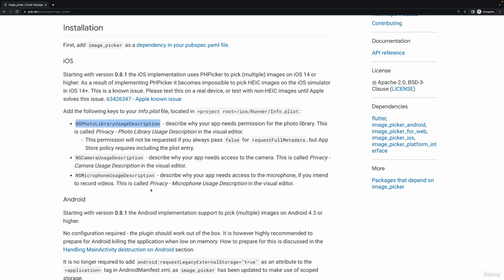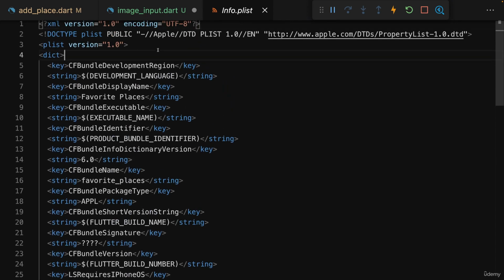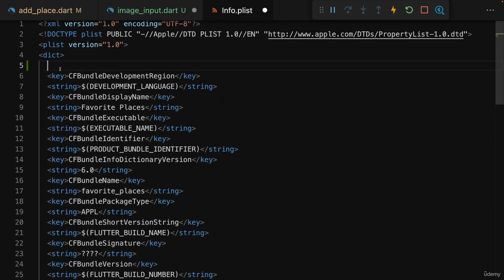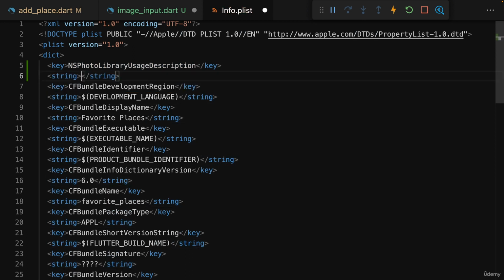So I'll start with the NSPhotoLibraryUsageDescription. And I don't have that key yet, so therefore I will add it here. Inside of this dict, we add a new key by typing key like this between angle brackets, and then also a closing key element, which has an angle bracket, slash, and then key. And then there, we paste in NSPhotoLibraryUsageDescription, and then we have a string element here, between which we pass the text that will be shown to the user. Pick your favorite place image. Something like this. Again, keep in mind this will be shown to the user when they're asked for permission.